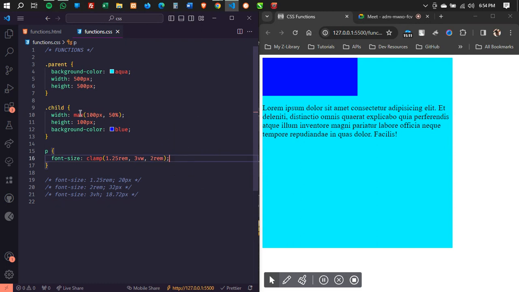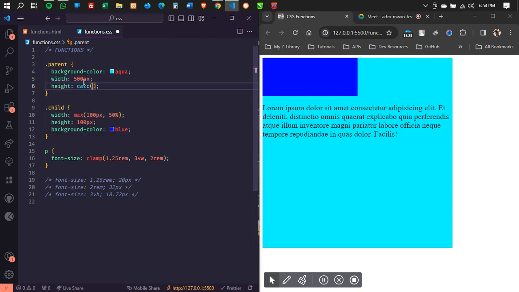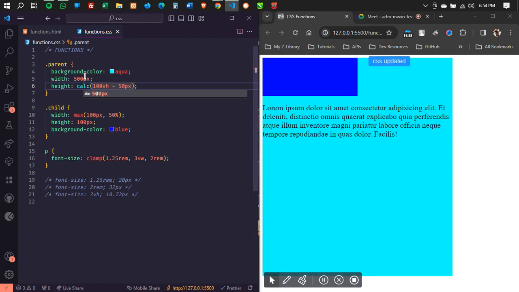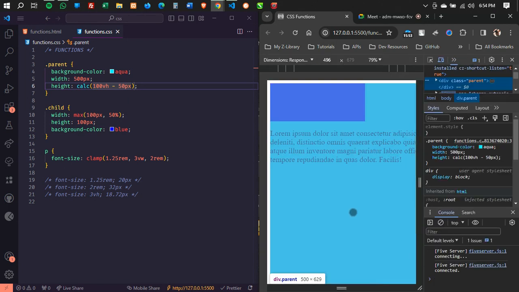So let me come back here, and on the parent, let me change the height to calc. With the calc function, we use it simply to do calculation. So I could give it a calc of 100 viewport height minus 50 pixels. What happens here is that it's going to calculate the viewport height, that is from top to bottom, and then take 50 pixels from it. All right. So let me go back to inspect my elements here again.